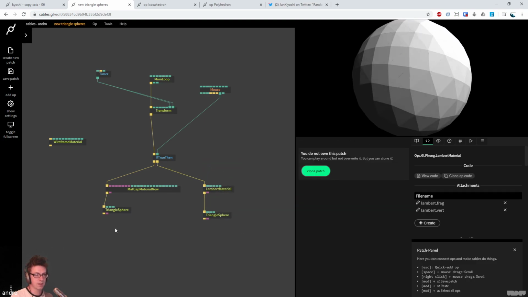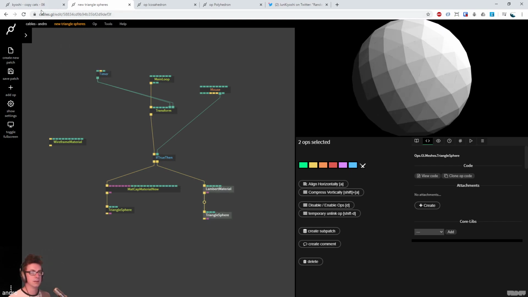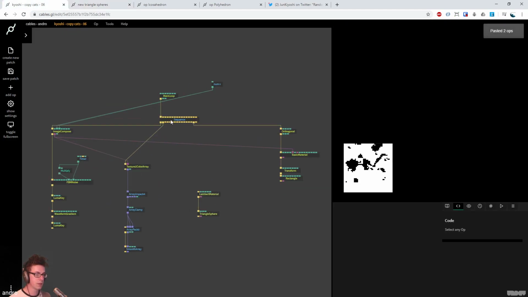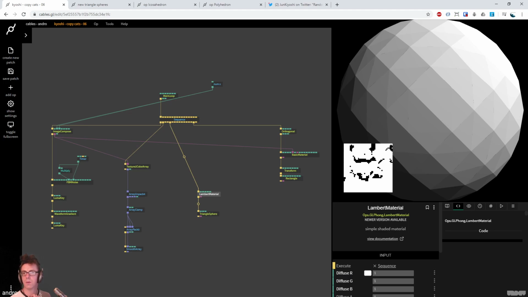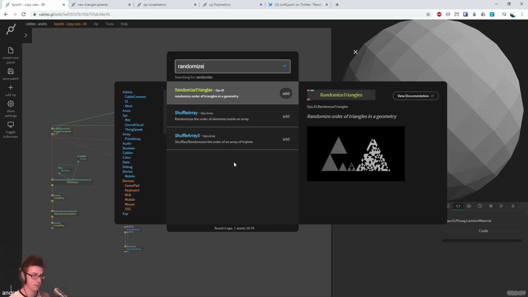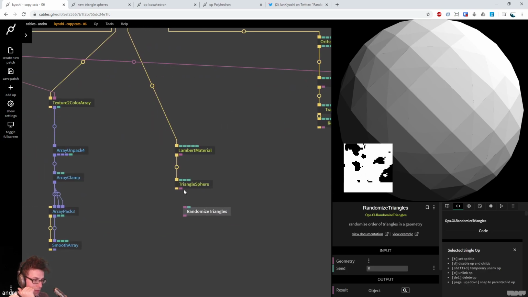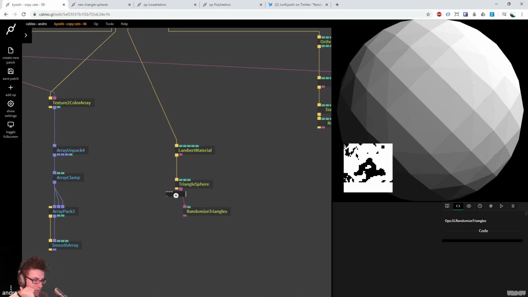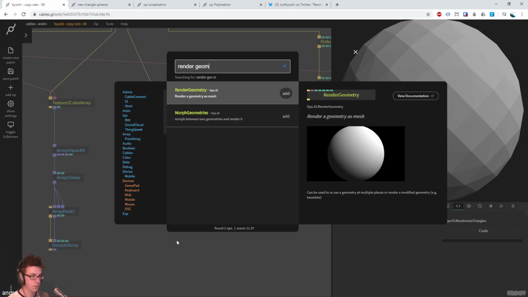All right, so I'm glad Panda's there because we're going into, I have no idea exactly how this stuff works, territory. So first of all, let's paste this in. Now, I already asked Panda tonight what the ops were that we should probably use for this. Let's just take a look again. There we go. So, randomize triangles. Randomize the order of triangles in the geometry. So let's get this. And let's grab the render geometry op.